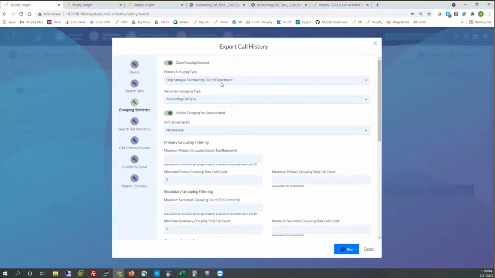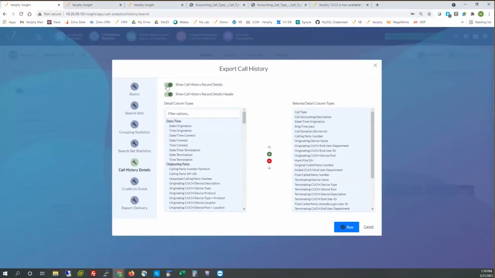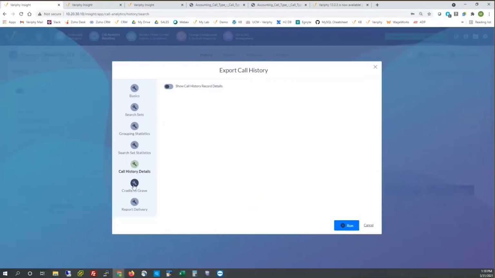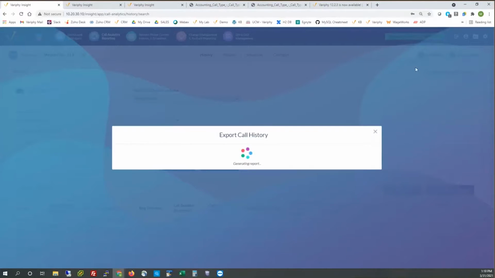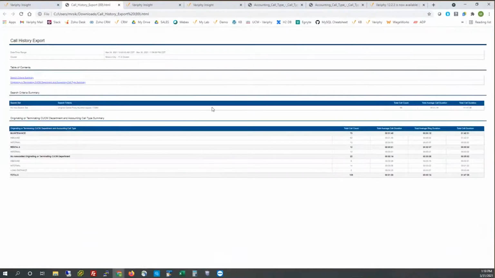But I also want to see the departments that are handling these calls, and then based off of those, what call types they're handling. So we'll go ahead and keep this. I don't think I need all this granular data, so I'll go ahead and suppress this. I'm going to run this in HTML. I'll just run this real briefly for the previous 7 days.